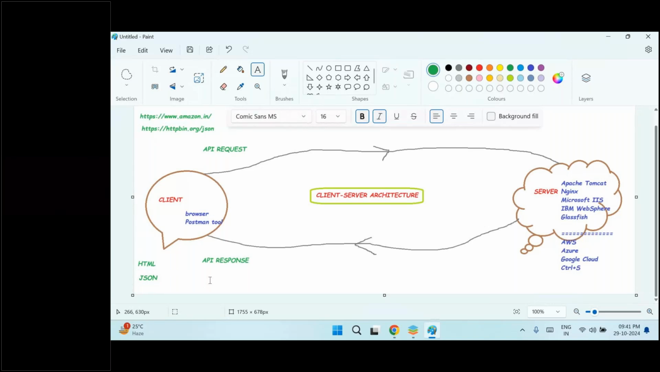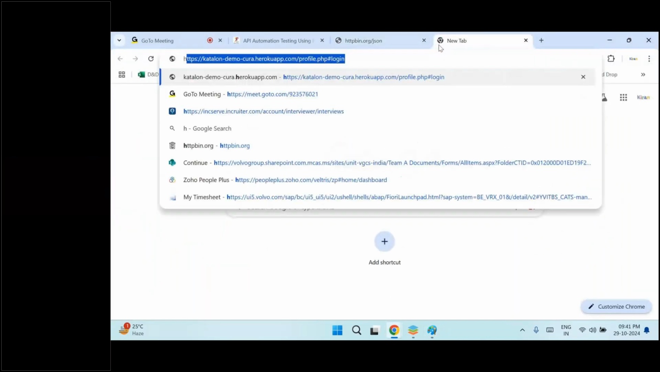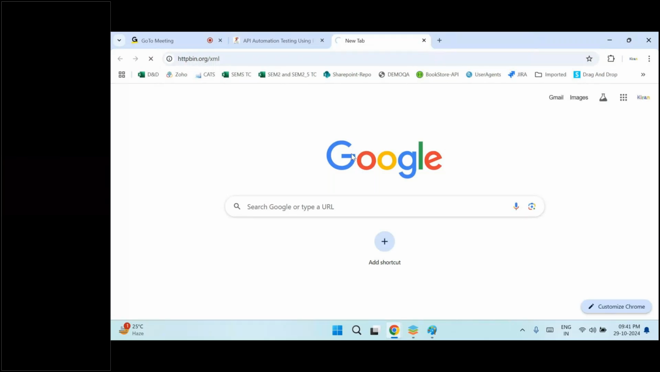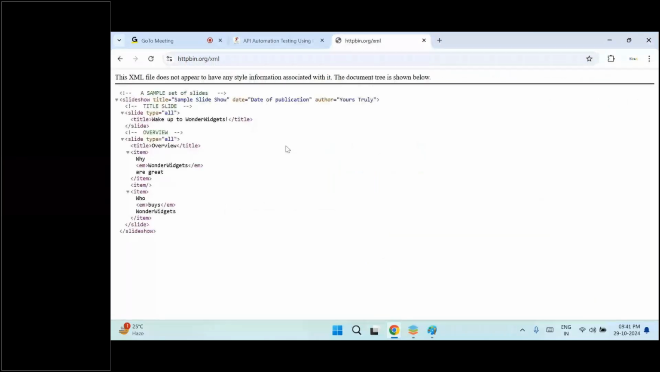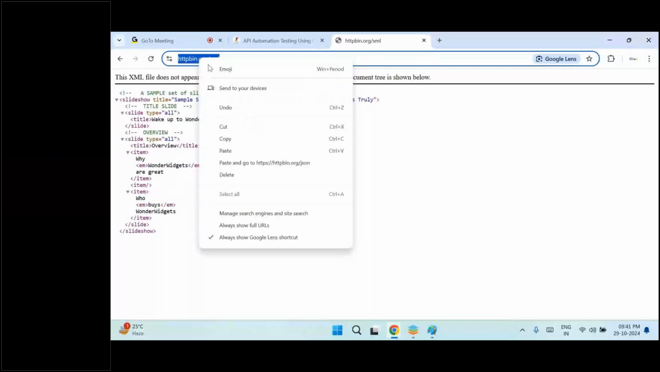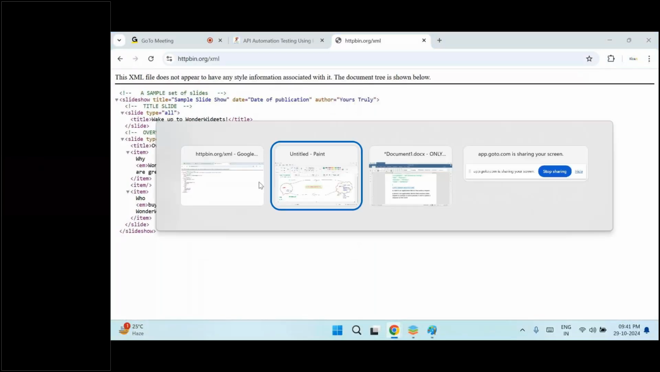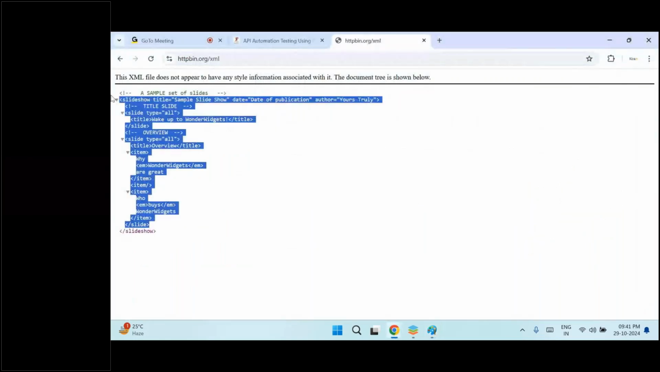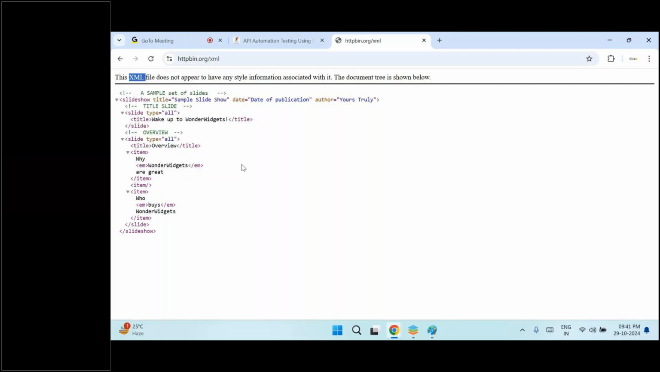Let's take one more example. So I'll type http bin.org/xml. Press enter. Let's see if we get a response. Yes. So this is the request I've sent to the server on the browser. And we also received a response from the server. If you see it, we got it in XML format. Here you can see this is in XML format. It says this XML file, right?